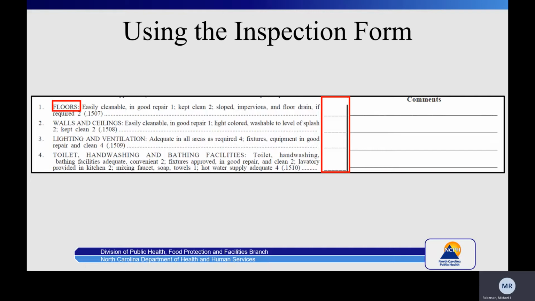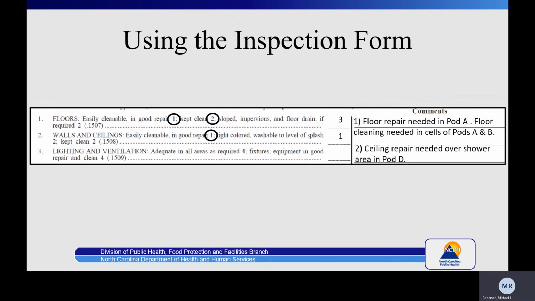The next part here is the columns where you add up the demerits for each item number, and at the bottom you would total each item number as demerit deductions, and that would be placed at the very top of the form as the final score for the facility. And then on the far right-hand side, we've got a place to put our comments for specific things that we observed during the inspection.